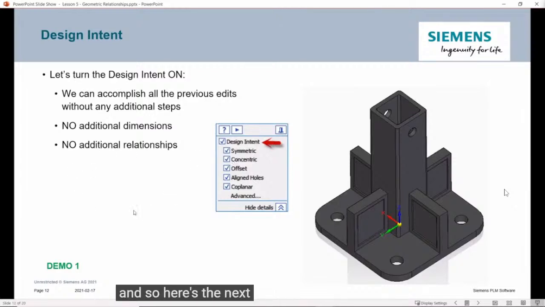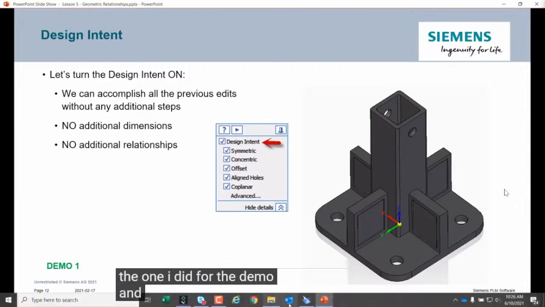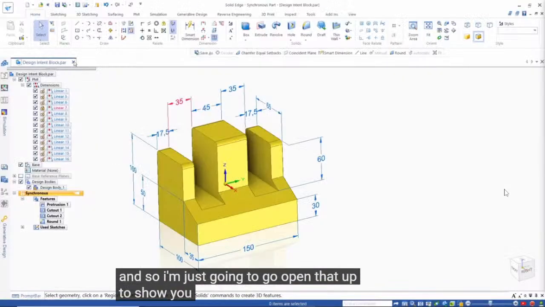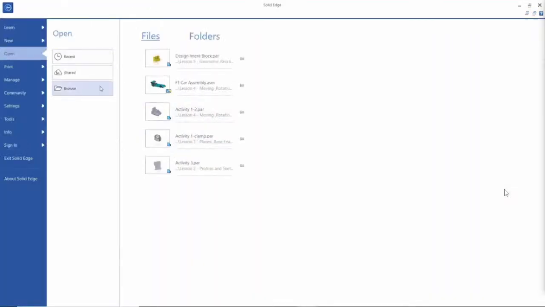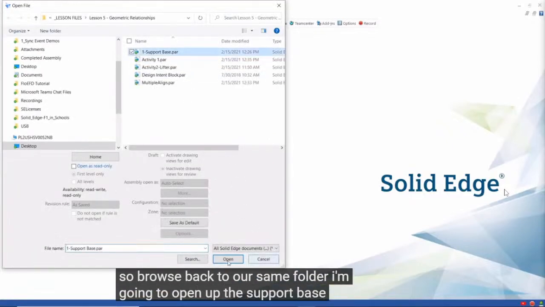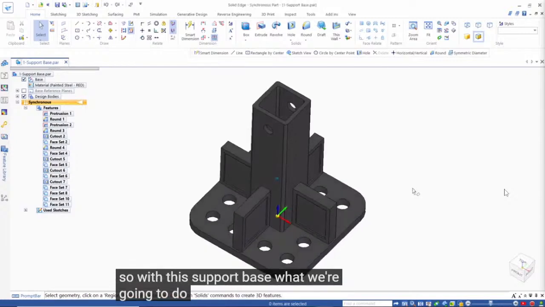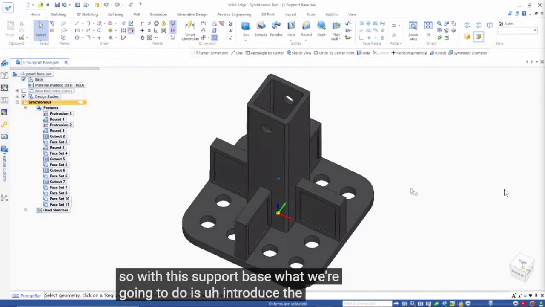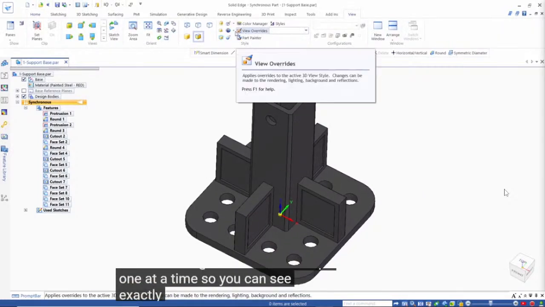And so here's the next example. This is the one I did for the demo. And so I'm just going to go open that up to show you what I do there. So we'll browse back to our same folder. I'm going to open up the support base. So with this support base, what we're going to do is introduce the different design intent relationships one at a time so you can see exactly what they do.